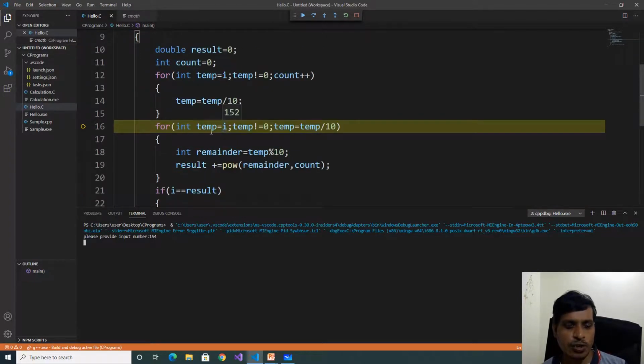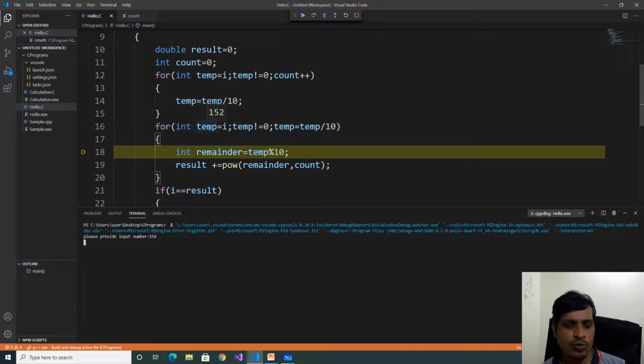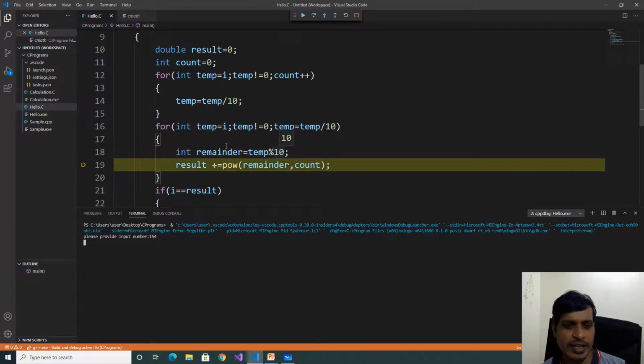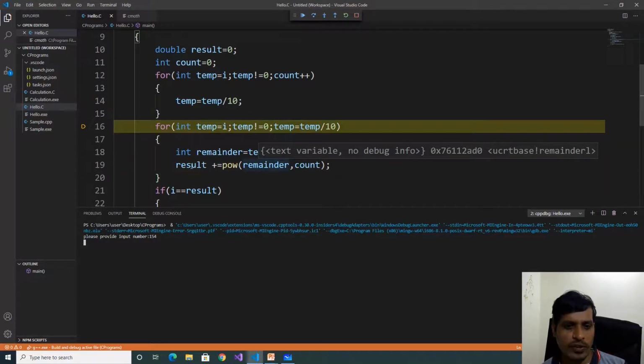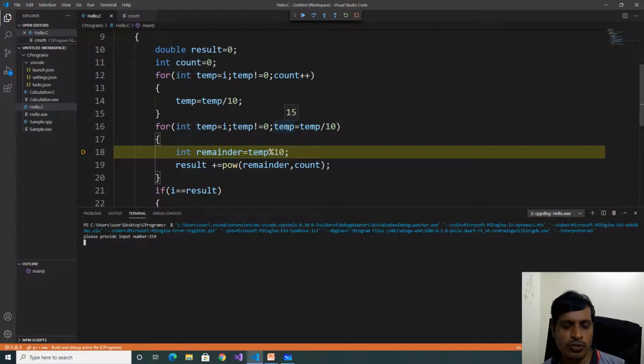Here i is assigned to the temporary variable, temp is equal to 152, 152 not equal to 0. Later 152 modulus 10 will get remainder as 2. Here we will pass remainder comma count to the power function. Remainder is equal to 2, count is equal to 3. Here 2 power 3 will get result as 8. Later temp is equal to 152. 152 divided by 10 will get temp is equal to 15.